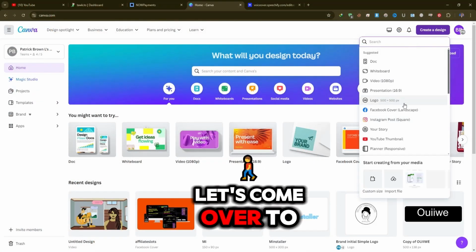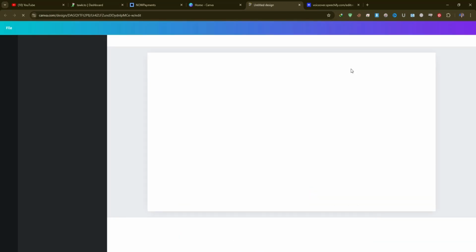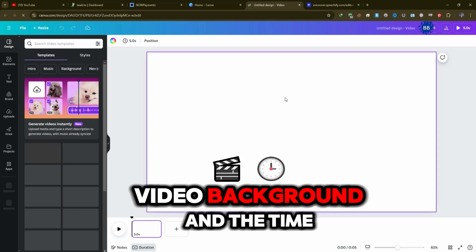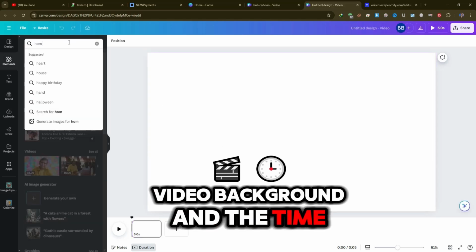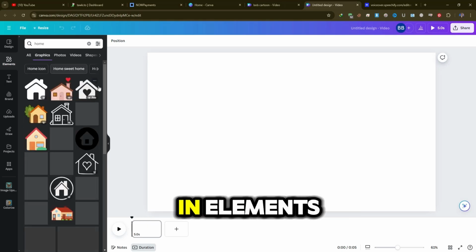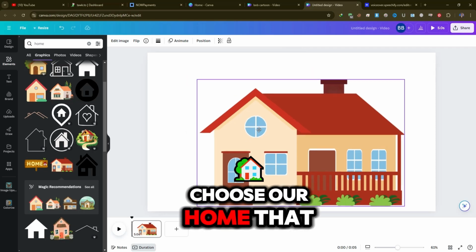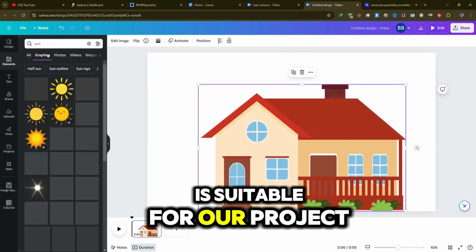Anyway, let's come over to Canva and we'll select a video. Okay, now we'll get a video background, and the time is 5 seconds anyway. So we'll search for home in elements. We are going to choose a home that is suitable for our project.